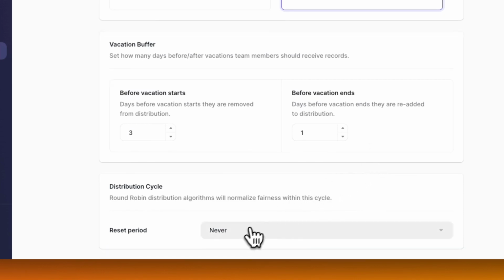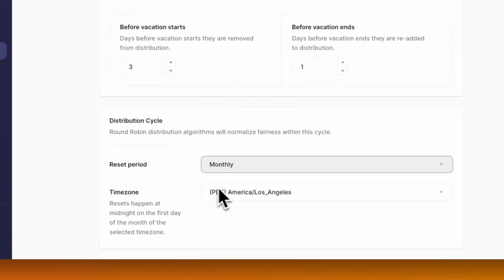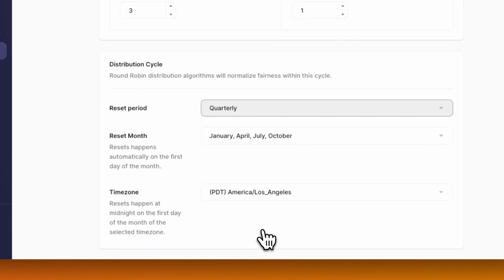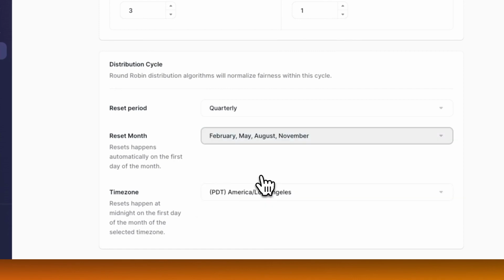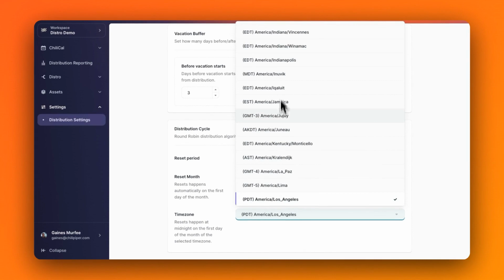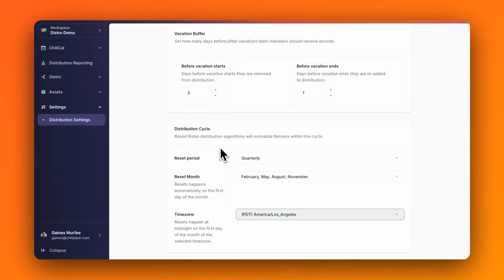And finally, distribution cycle is a completely new feature that we're so excited about. Before in Distro, the distribution was reset monthly by default and you were not able to customize this. Now, in addition to resetting monthly, you can choose quarterly. And we've also added a time zone selection to give you even more granular control for when exactly the distribution cycle resets, so you can take your team's region into account.